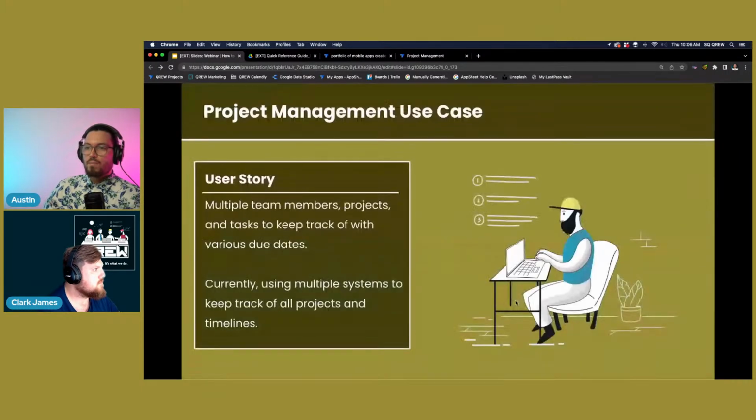All right, so our project management use case. So just a quick user story background to kind of contextualize what we're going to be talking about today. So say, for example, we're at a company with multiple team members. There's lots of projects and tasks. You got to keep track of all these things, plus the due dates for each of these projects. So currently, they're using multiple systems to keep track of all these projects and timelines. So data is kind of scattered everywhere.